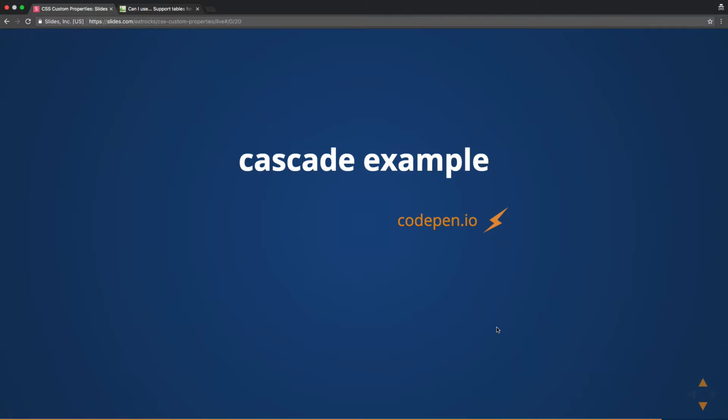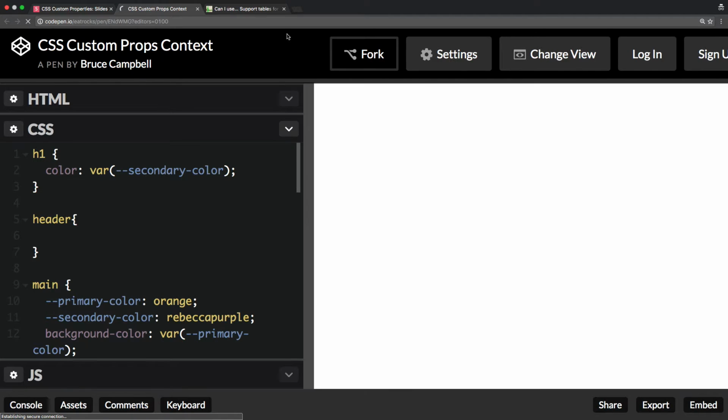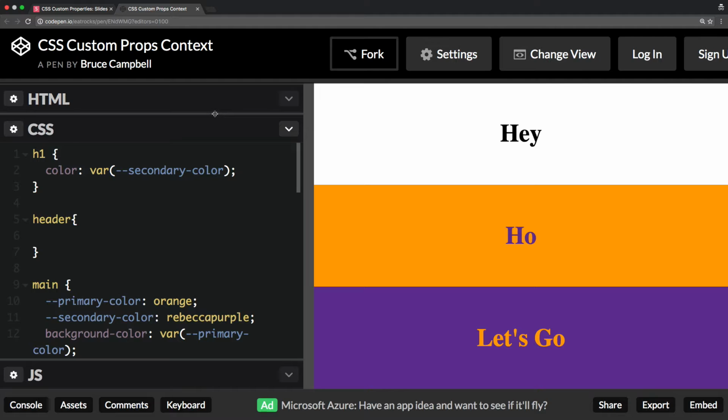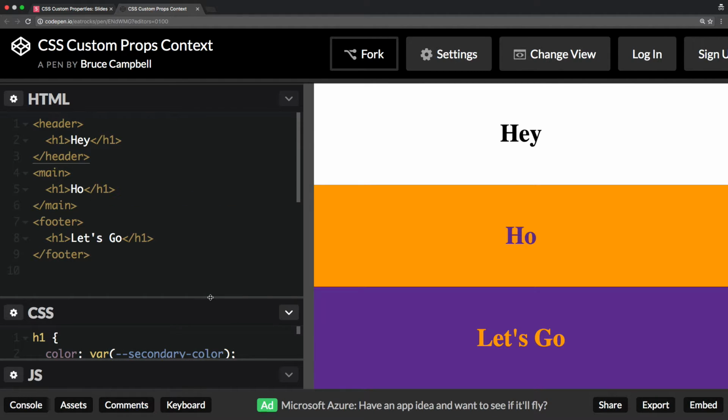So I wanted to give another last example, if I may. It's similar to the simple cascade example, but it illustrates the power of the cascade in combination with vars to give us some contextual use in a semi-real world scenario. So let me show you the HTML. We basically just have a header, a main, and a footer, and they each have an H1 in them.